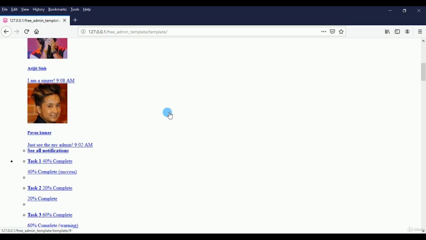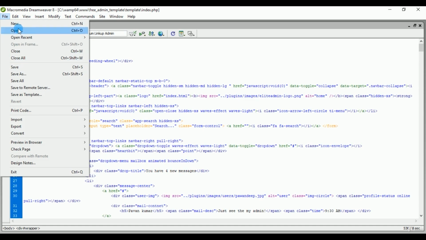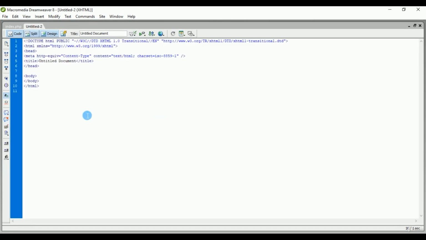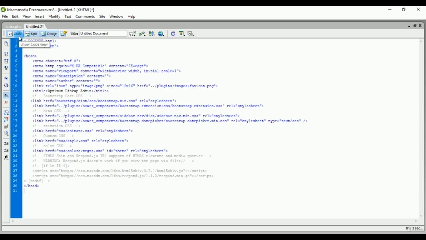So what I want to do now is create another file. I'm going to go to File, New, and say PHP. So let me remove all these things here and paste it. We have just got.